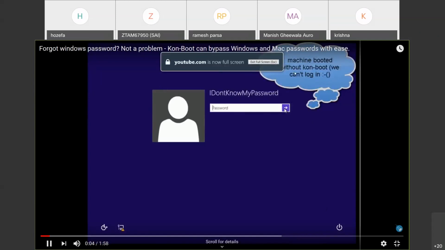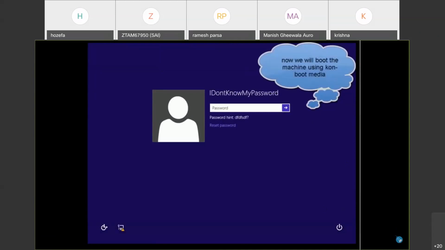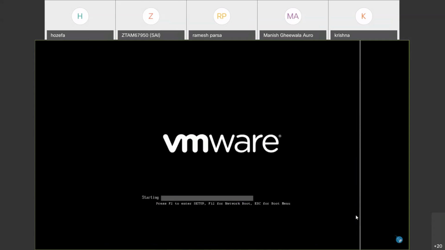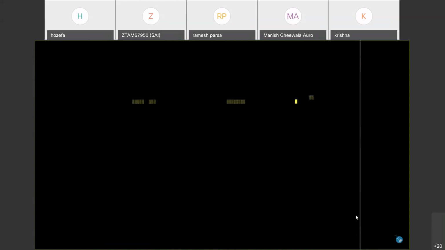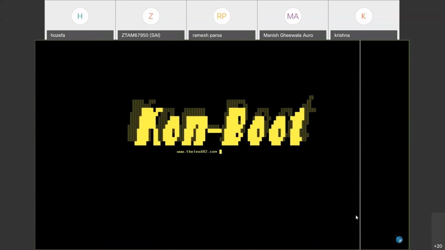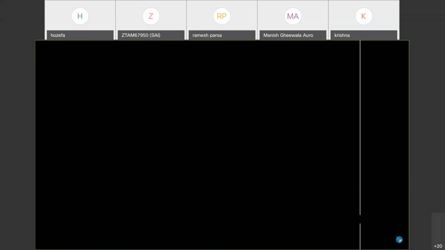He's saying that I'm not able to log in to a Windows 8 or Windows 10 machine. He connects it and restarts the computer. He is also showing it on the VM only, so that the recording is possible. We'll restart it. This is the screen he got, and the next time when he clicks next, it will directly get inside. So this is how conboot is going to work, guys.